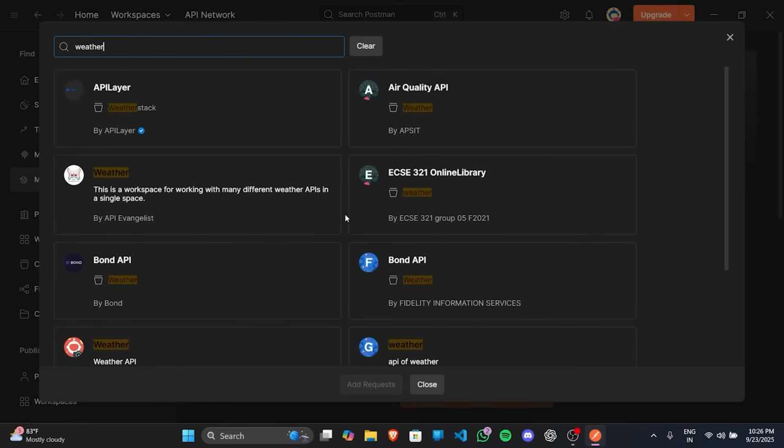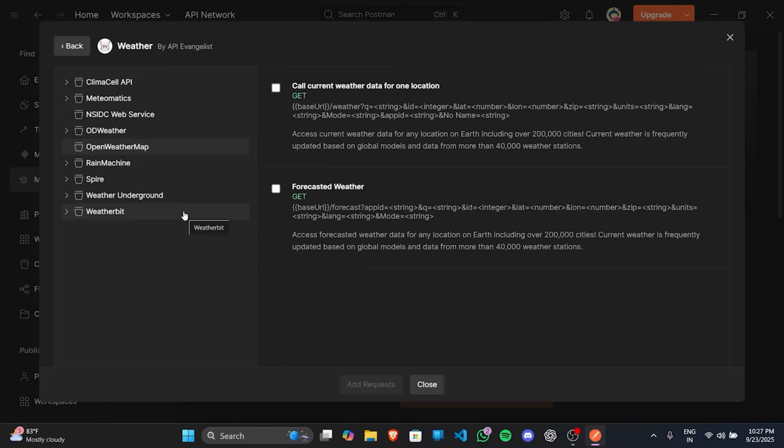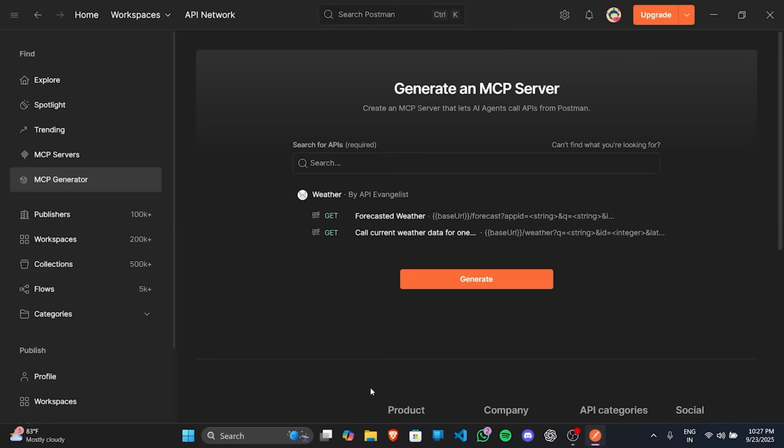Next, we choose the endpoints we care about. Let's keep it simple. One endpoint to get the current weather by city and another to get a 3-day forecast. These will become the actual tools that the AI will be able to call.